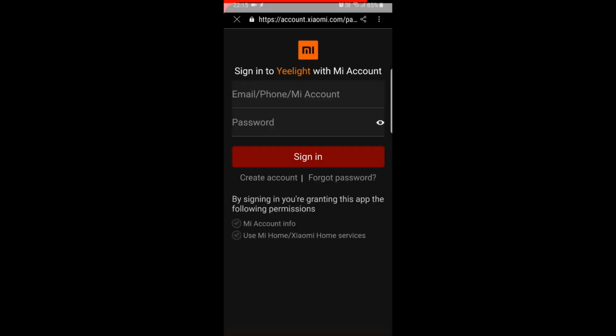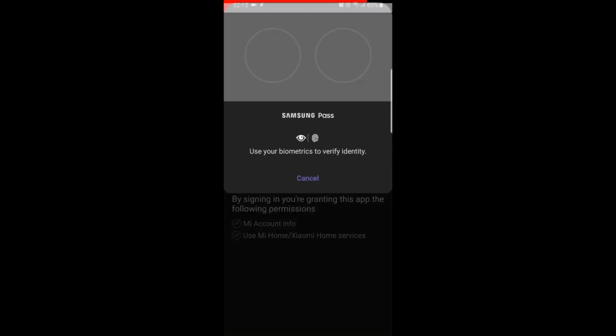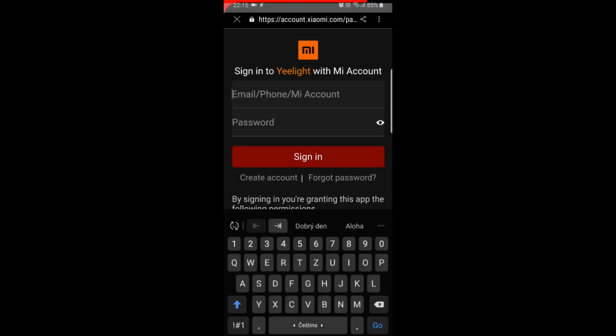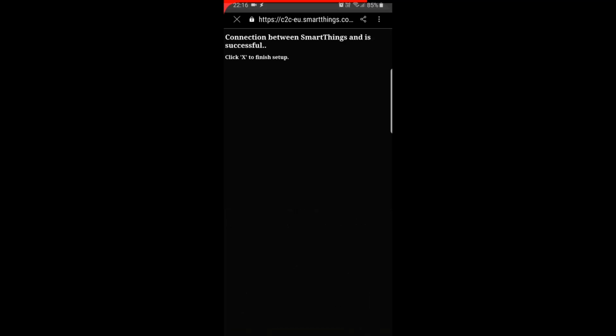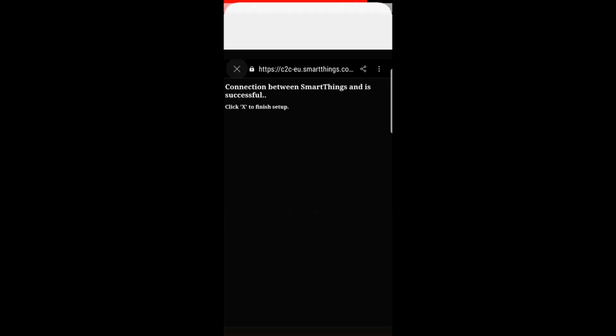Now is the time to link your accounts. Just enter the name and password for Yeelight app. And in no time at all, you will be shown that the accounts were successfully linked. Close the browser window and voila! All your lights are there.